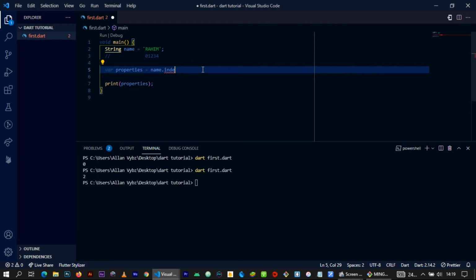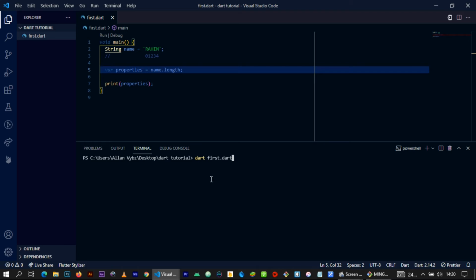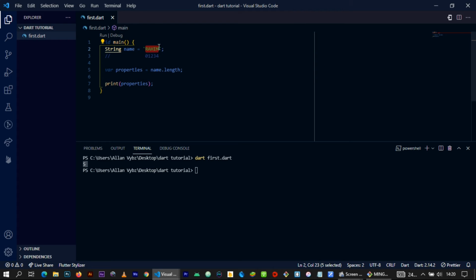The other property we can talk about is length, name.length, to check how long our string is. When I save this program and run again, it returns a 5. When we count the letters in the name Rahim, we have 5 letters. What it does, when it's returning the length, is add a 1 to the last index. For example, the last index here was 4, so plus 1, it returns a 5. That's what we do with strings.